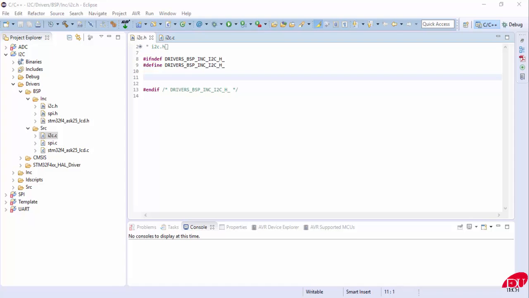Okay. So we are going to make two functions for I2C basically, that is I2C init and I2C MSP init. That is for initializing the GPIO pins and setting the interrupts. Okay, so first of all, what do we need to do? Let us include the necessary header files that are required. So what are the header files that are required?